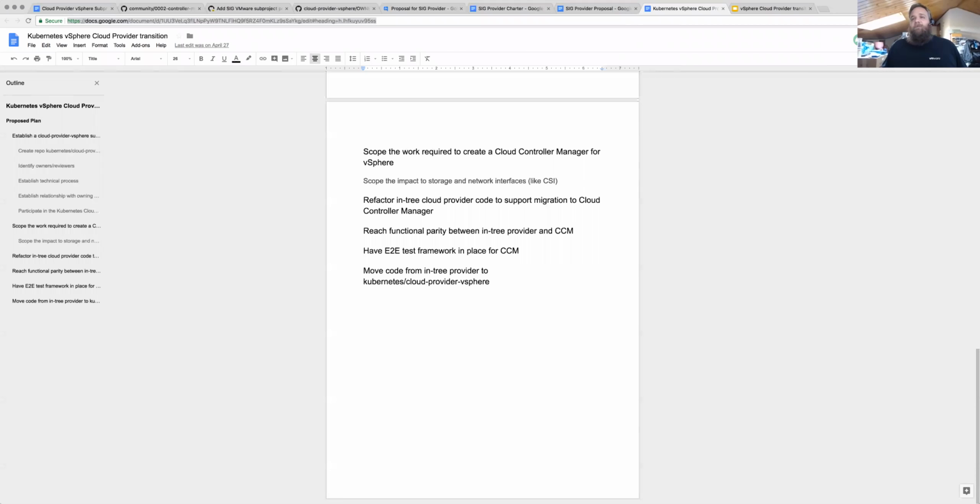Once that is done, then we can start marking the in-tree as deprecated and start working exclusively on the out-of-tree. So by the time we get to end of year, which is going to be around the 1.13 timeframe, we're going to have the in-tree marked as deprecated, no longer being supported, and all the development efforts for Cloud Provider vSphere are going to be moved over to the separate repo.